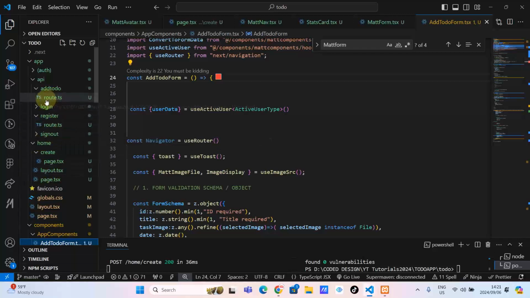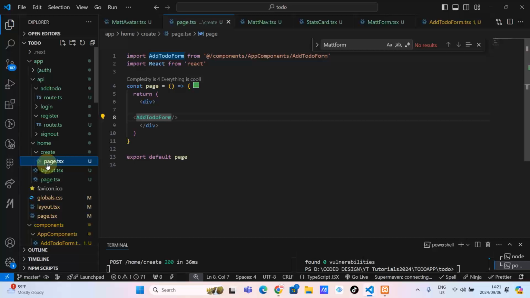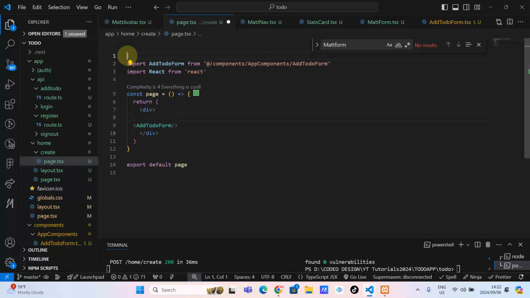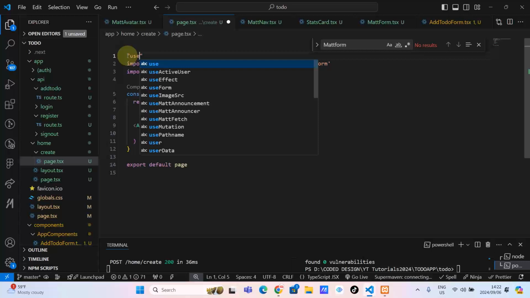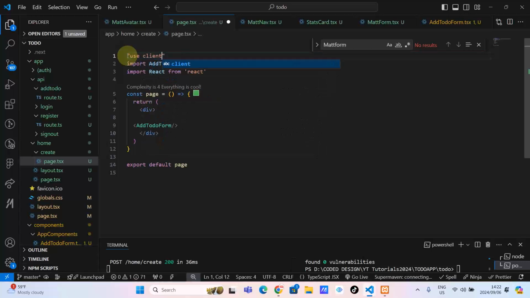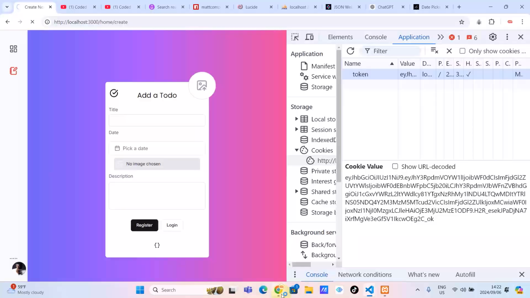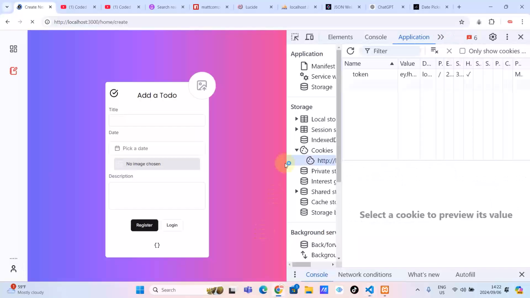Where is it? Create a page that is a server. Okay, this might be the problem. So first of all, let's make this use client. Let's make this use client first, just to test, because we are debugging here. Okay, let's see.